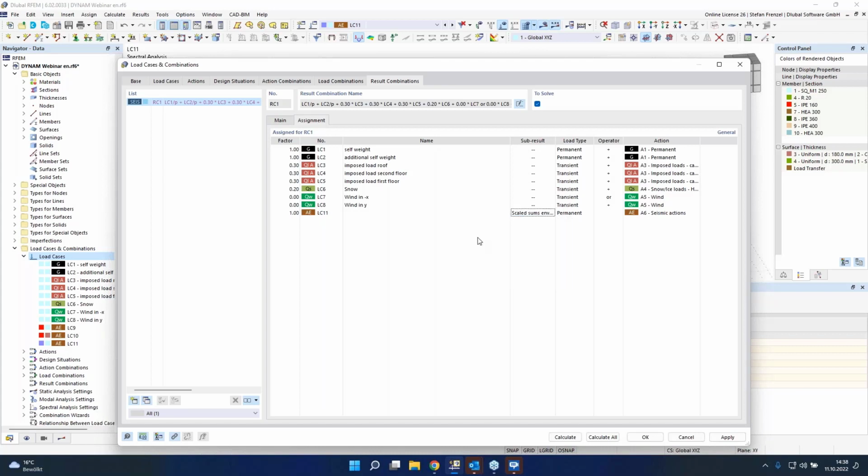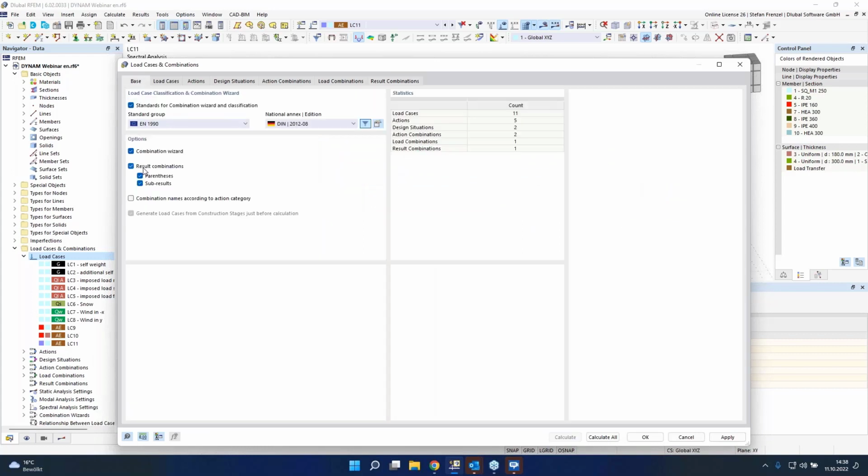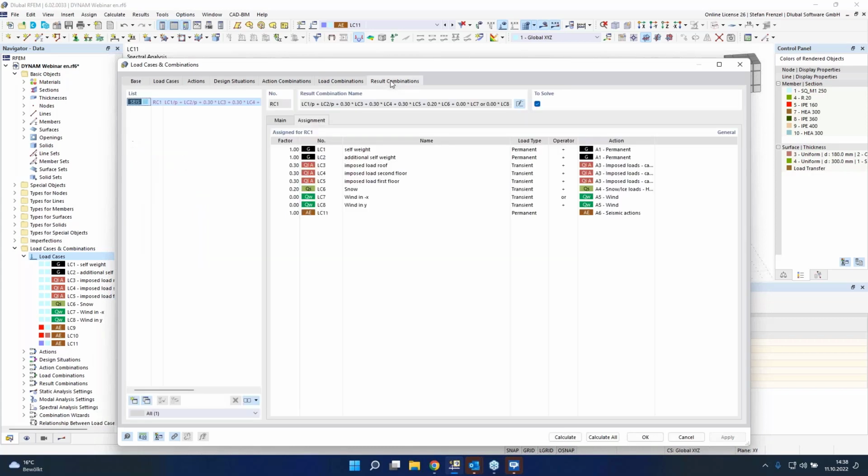This sub-results tab is just activated if you activated the sub-results in the base settings. If you deactivate the sub-results there, then it is not possible to change this in the result combination, and so the maximum result is always used. That's just as an info for you, so that you know that you are also able to change this.